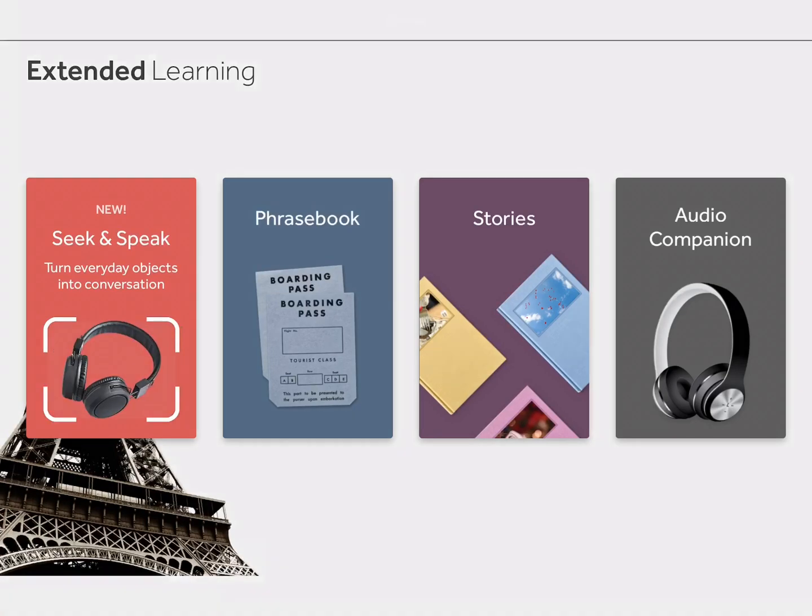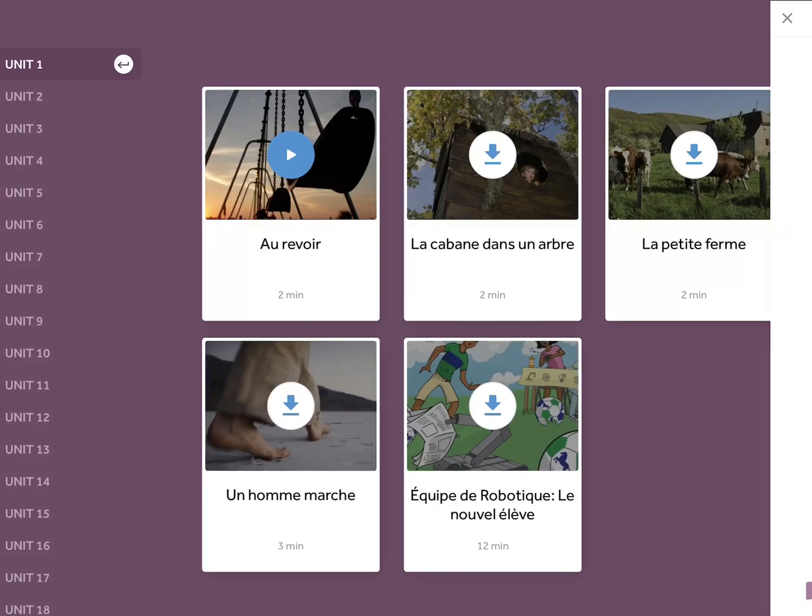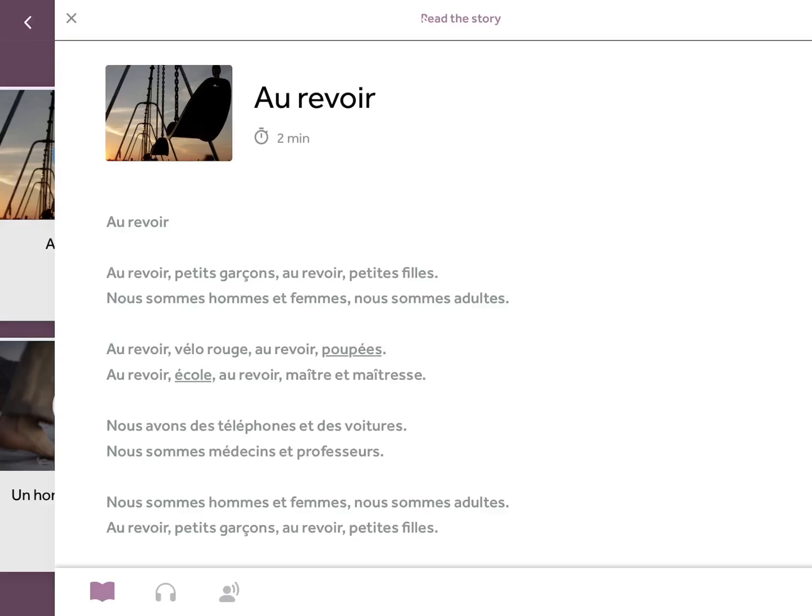So, for instance, if we click on Stories, we can see a list of the units on the left-hand side, and then a bunch of stories pertaining to that unit. Now, once you've downloaded it, you'll be able to click on them, and you'll get this small little story based off of vocabulary that you have learned in that unit. So this is a great way to refresh your reading comprehension skills.